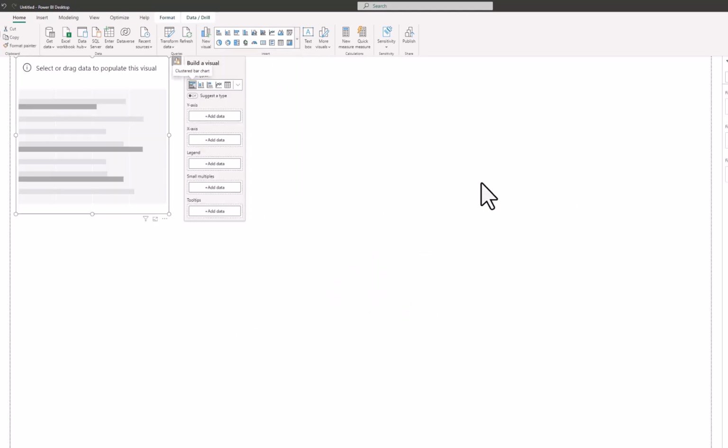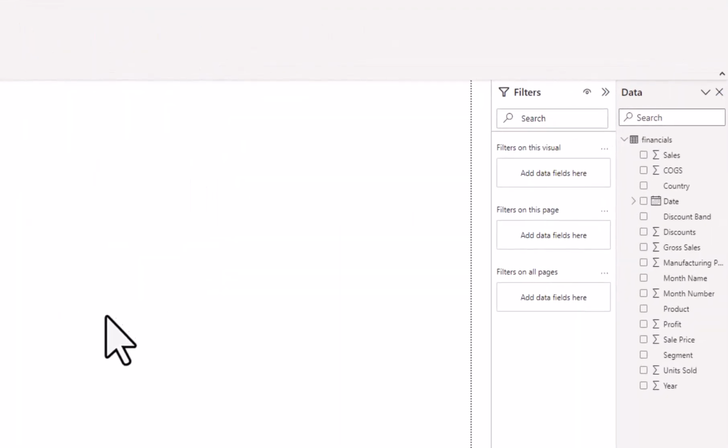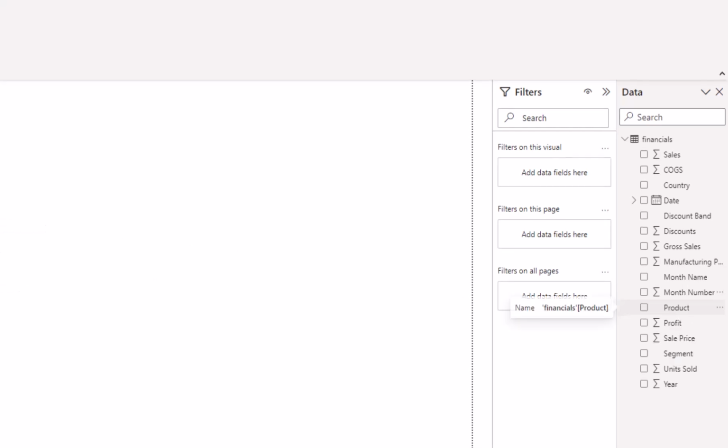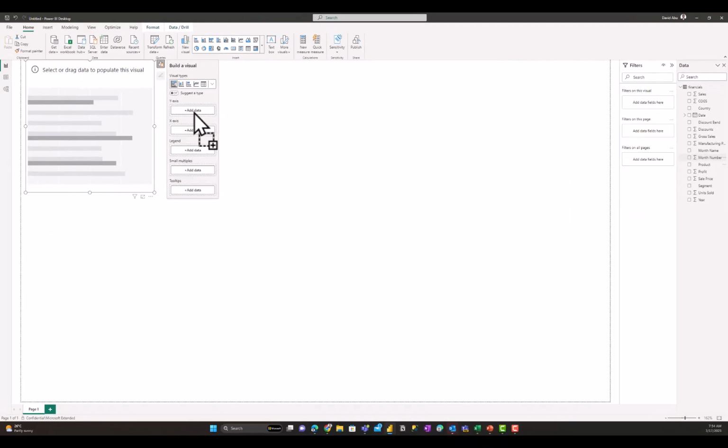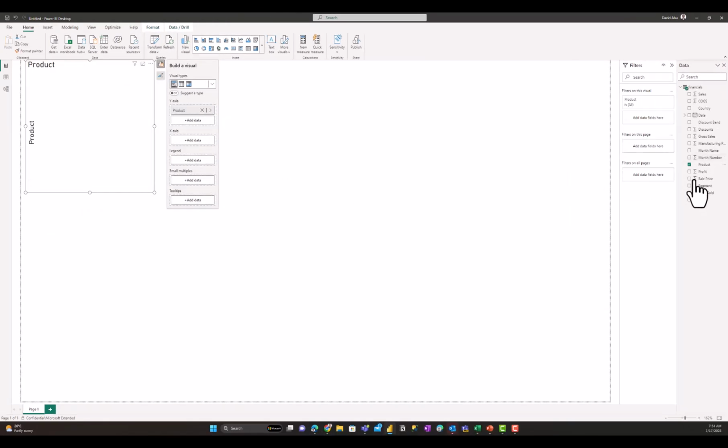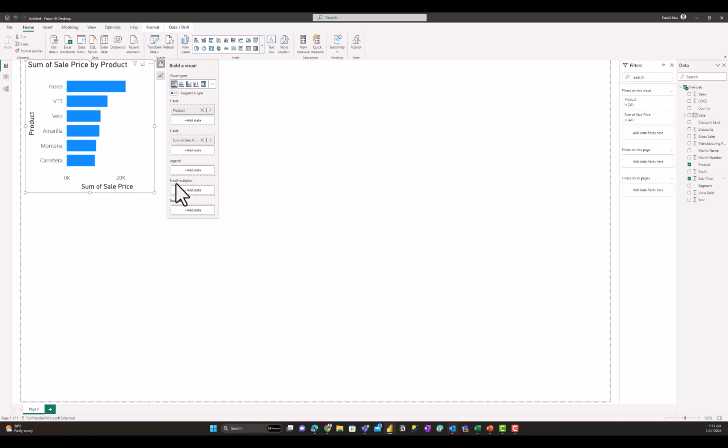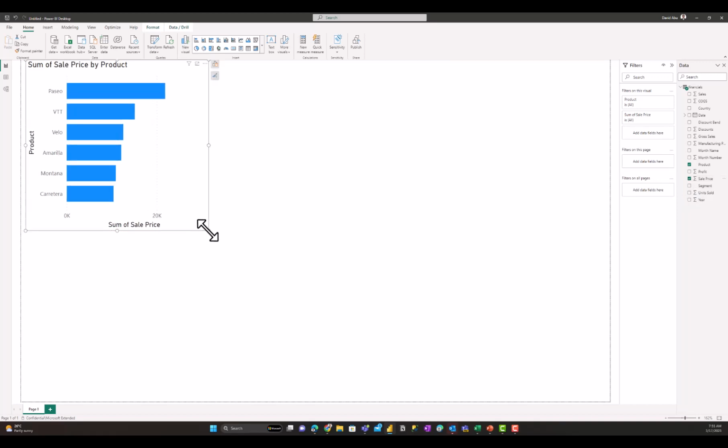Click on it and immediately you're going to see this. Now you can see that I can bring in my product and put it in my y-axis. I can bring in my sales in my x-axis. As simple as that. So this is it.